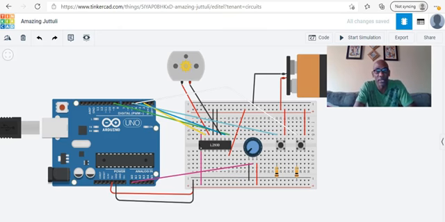So this is the setup I have on the screen. I am using the H bridge, which is this. I'm using a potentiometer to control the speed of the DC motor, and I'm using two push button switches. One will ensure that the DC motor spins clockwise, and one will ensure that it spins counterclockwise. The H bridge is what is new to the projects.